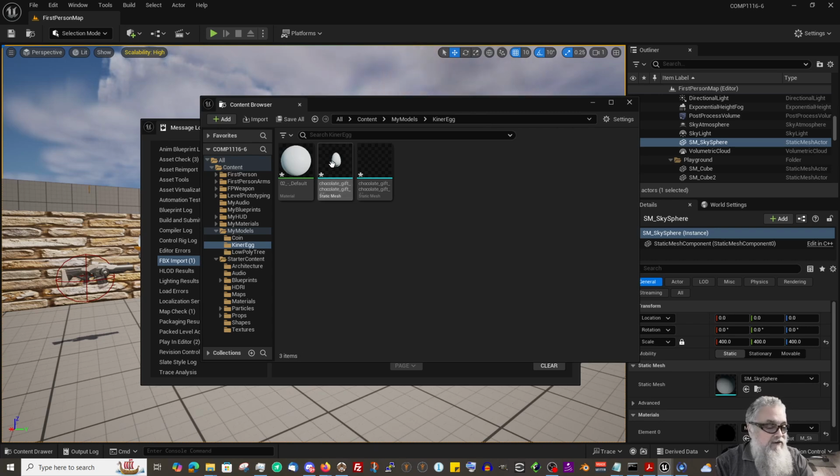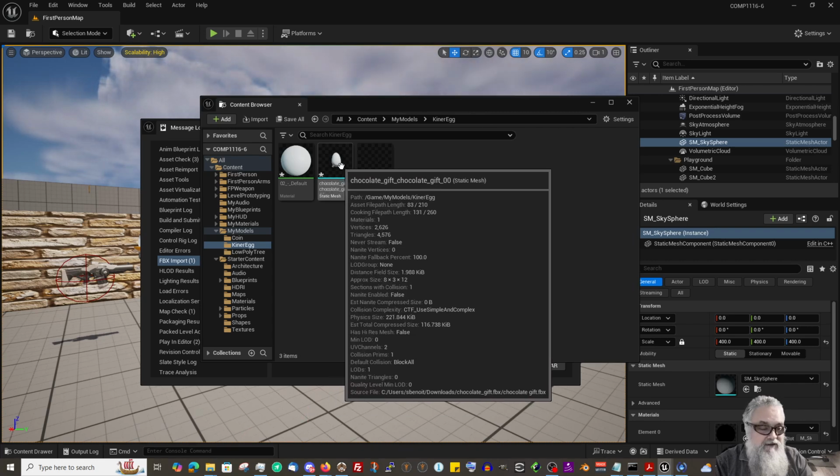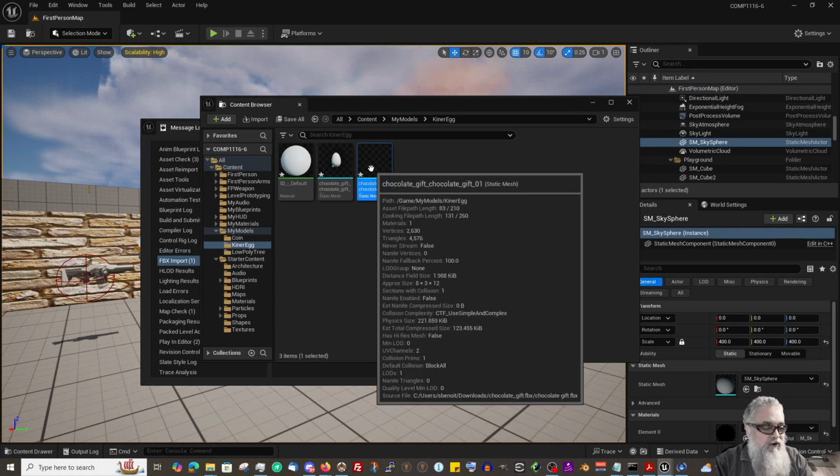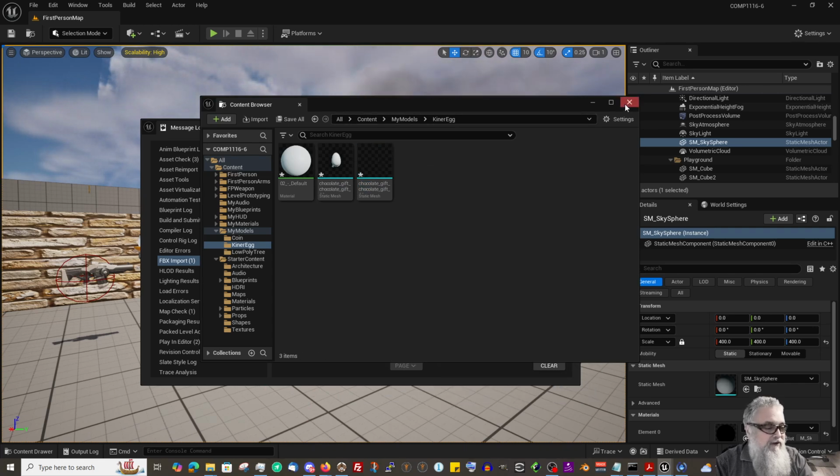Not showing up because it's a single-sided material and we're looking at the back side of it. It's also two parts. This piece that looks empty, we're just looking at the back side of it.